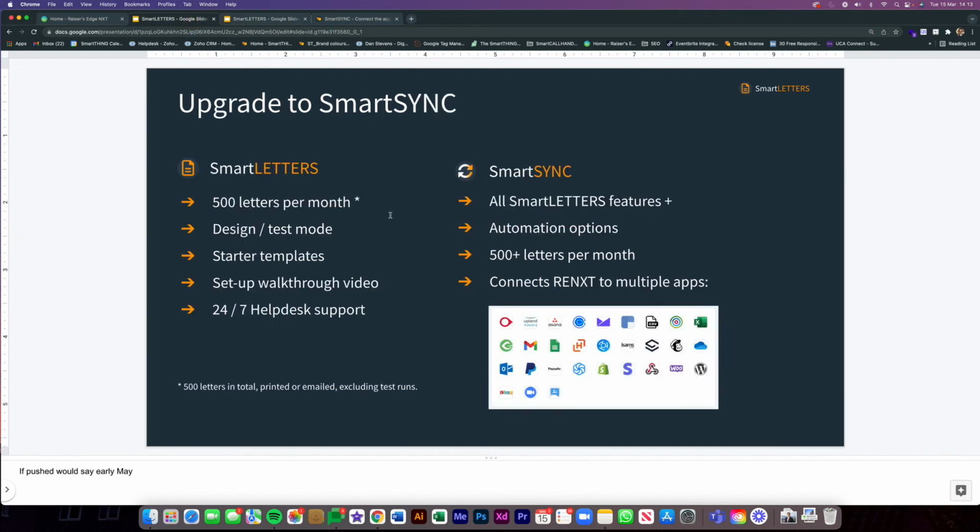Some of you might need some additional options. Many of you might find SmartLETTERS meets all the requirements you need. If that isn't the case, so for example, you need to send more than 500 letters per month, or you also need some automation options, for example, automating various processes like sending daily receipts or dates when letters need to be sent, all those sorts of things, automation within SmartSync can take care of. So SmartSync is also available to you as one of our products.